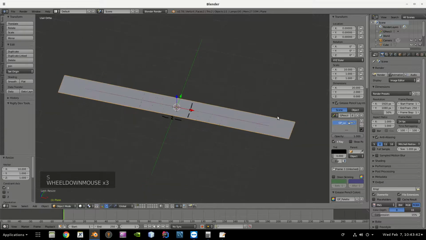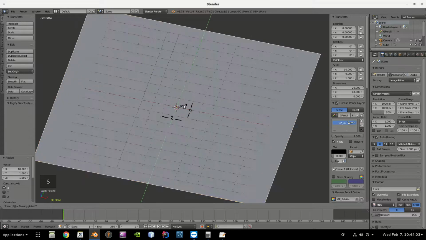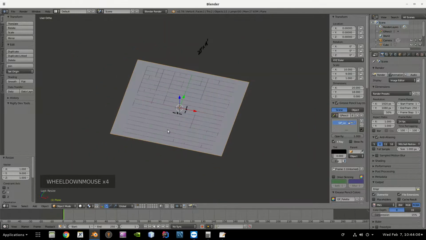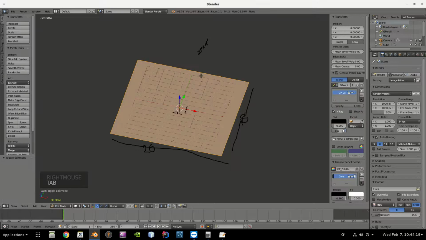So SX 10, 10. And if you count them, each of these boxes is 1 unit long. So 1, 2, 3, 4, 5, 6, 7, 8, 9, and 10. 10 over here and 10 on this side. So the same thing goes over here. If you want to scale this, let's say SY 9 times. So this is going to be 20 units this way and 18 units that way. Okay. Once you have this in place, the next thing is to build up the walls.